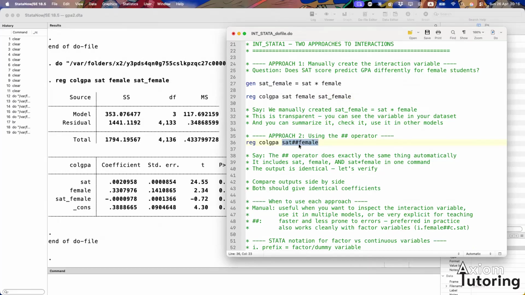And the main difference is that the moment you use the double hashtag operator, you no longer need to add the two variables here separately. You can double check also that the regression and the results that you get are exactly the same.